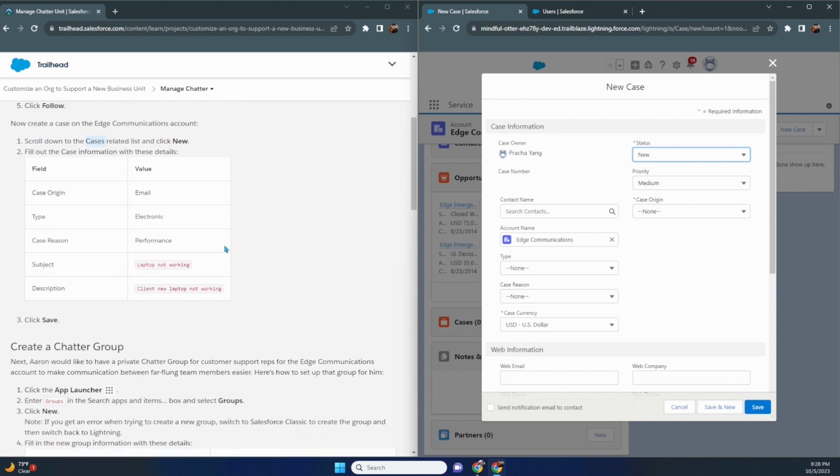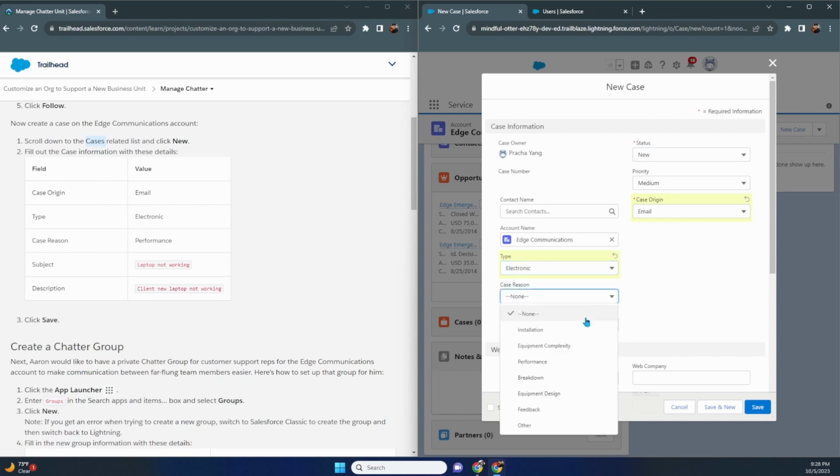So back to the training case. Origin is email. So that's email. Type is electronics. And case reason performance. All right.